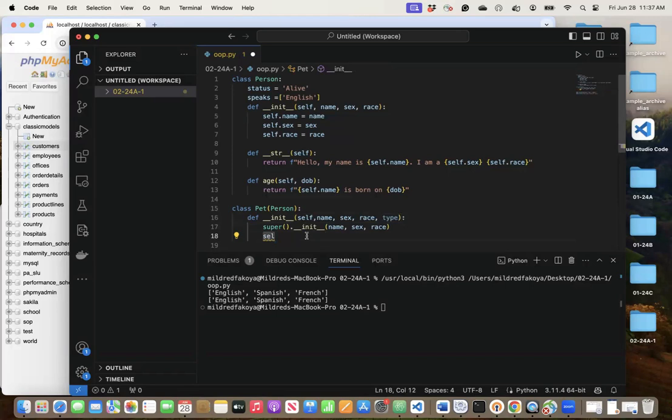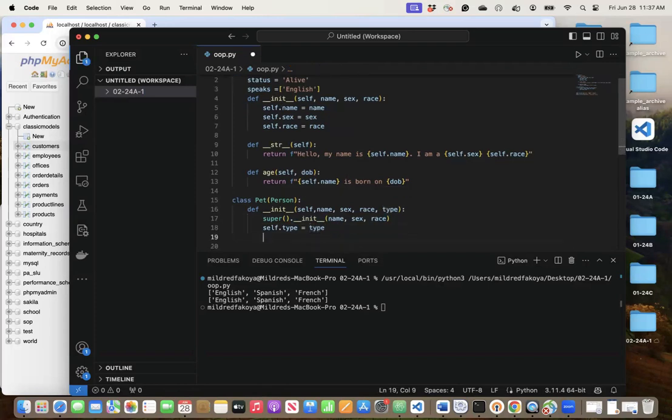And then we'll say self.type is equal to type. So we don't want to define name, sex, and race because it's defined in the parent class. We just use super to say the definition of all of this in the init method of the parent class, and then we define the type that we do not have there. So we inherited the properties from the parent class.